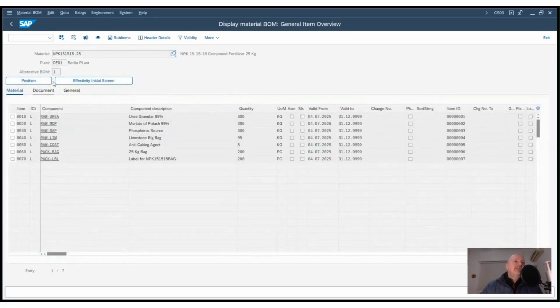If we go to CS03, we will see all the components and we can double check the quantities. This is adding up to 1,000, as you can see: 300 times 3 is 900, plus 5, plus 95, it's 1,000 in total. We're not adding these units, because these are labels and packages, or bags in this case. That's all, folks.